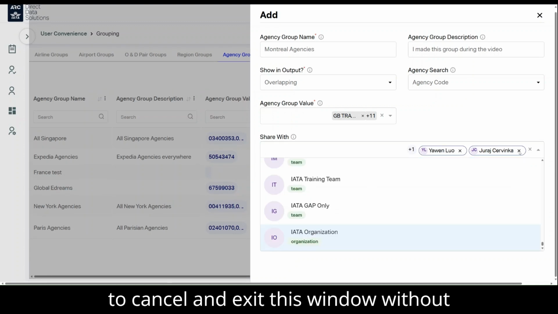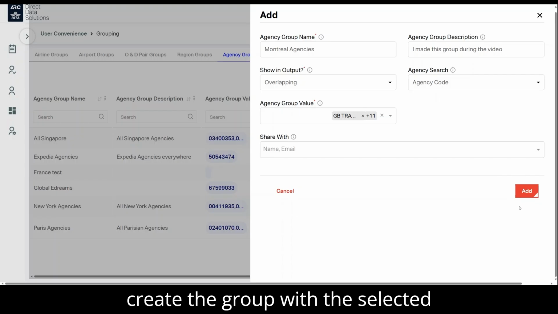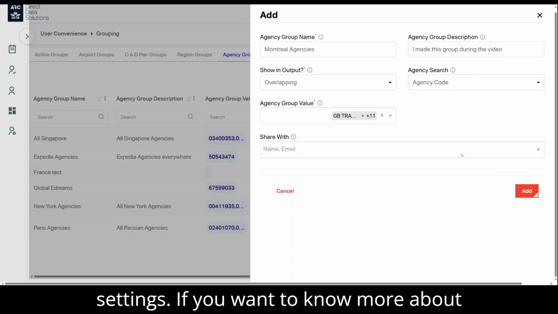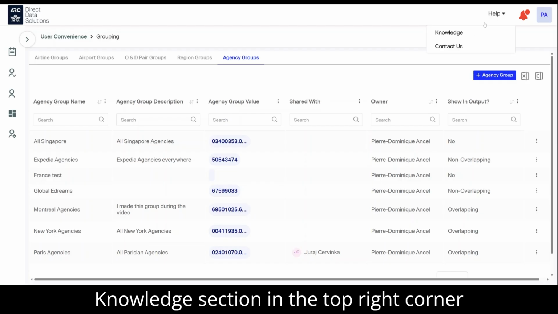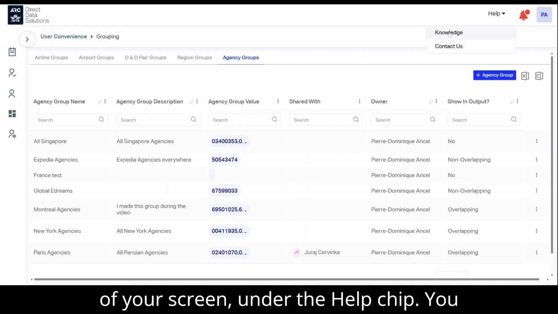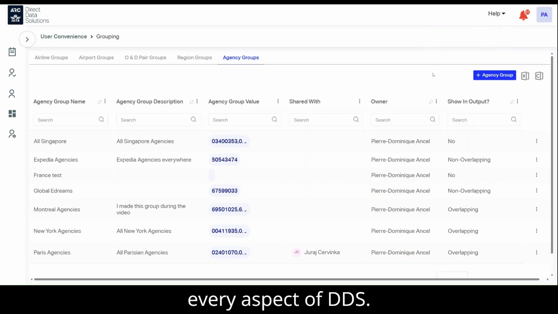Then you have the option to cancel and exit this window without saving my progress. Or you can add and create the group with the selected settings. If you want to know more about all sections and fields, please go to the Knowledge section in the top right corner of your screen under the Help chip. You will find detailed information about every aspect of DDS.